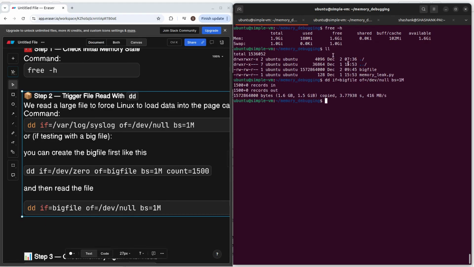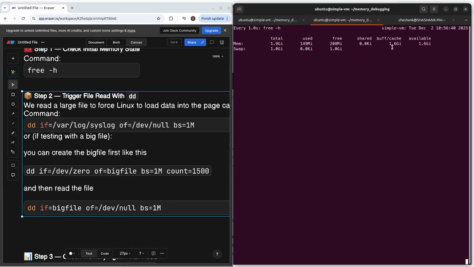So we are also watching it, and we'll see live how the buffer cache grows as we read the file. Okay, as you can see, the buffer cache has grown to 1.6 gigs, which was way lower before. Linux stores the file in the RAM cache because it predicts that we might access it again, as we saw in the previous diagram. So now it has stored it in the cache and it is expecting that it might be used again.